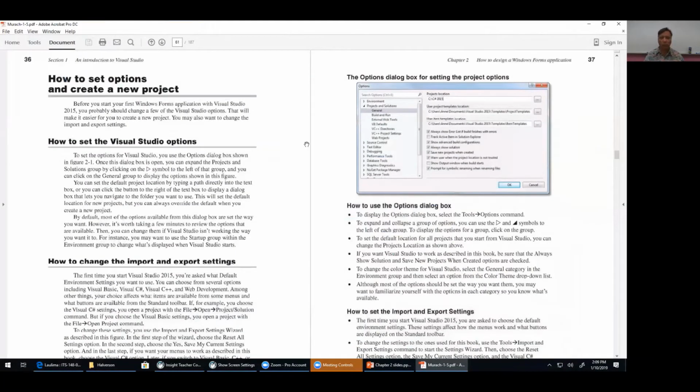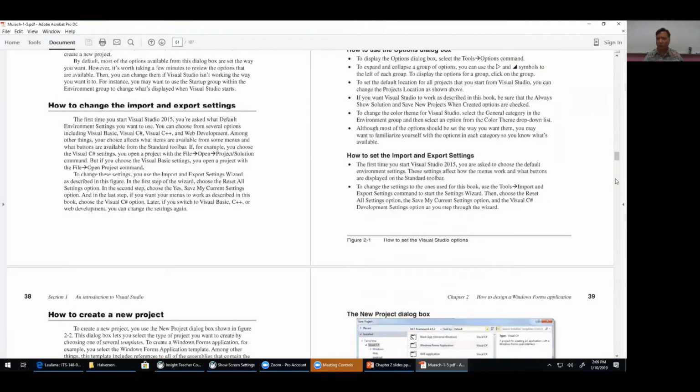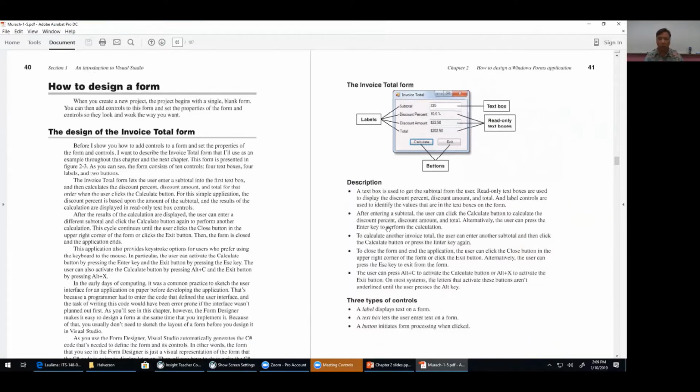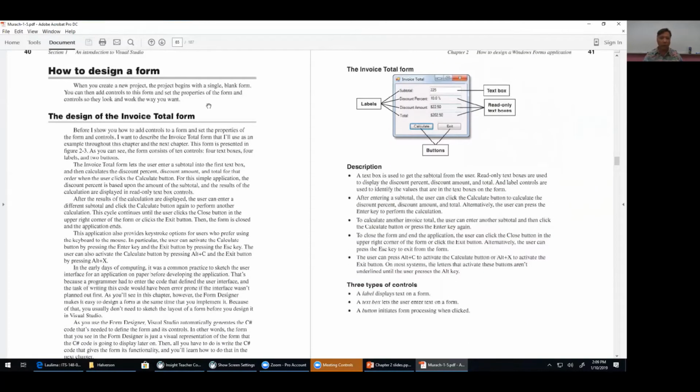Okay, here it talks about how to set up a project. Let me see if I can find how to design a form, and this looks like what we're designing. So it shows you a nice picture. You put all these things on the form, and the information on the left side is the same as the information on the right side.